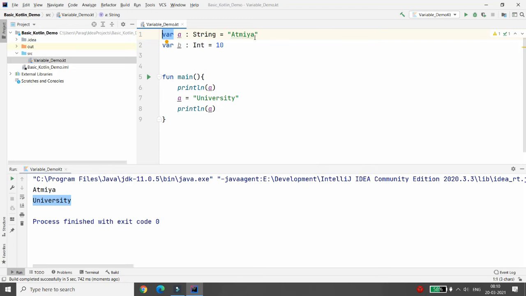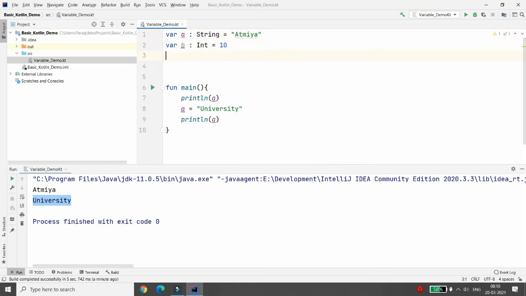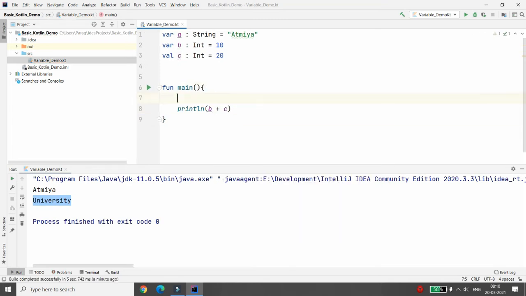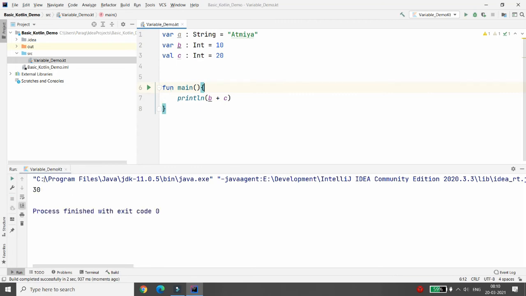But suppose you think, sir, I want to make an immutable variable. Whenever you want to declare an immutable variable, you can simply write val c colon Int is equal to, for example, 20. Now I want to access this particular variable over here, so I'm writing print and that is b plus c. Now I don't want to print these separately, I just want the addition of these two numbers. So you can simply run this and you will get the addition of these two values, that is 10 plus 20 is equal to 30, and that is what is available over here.